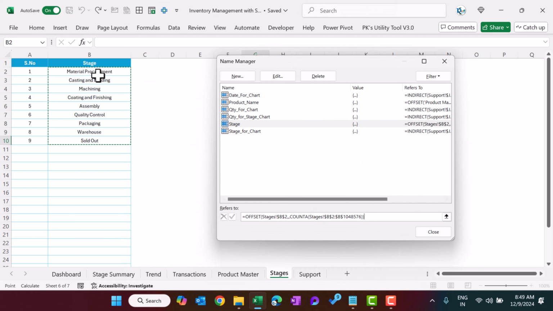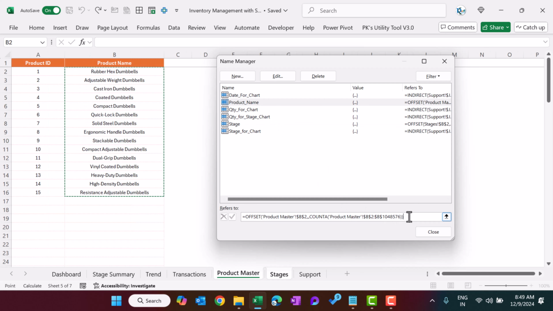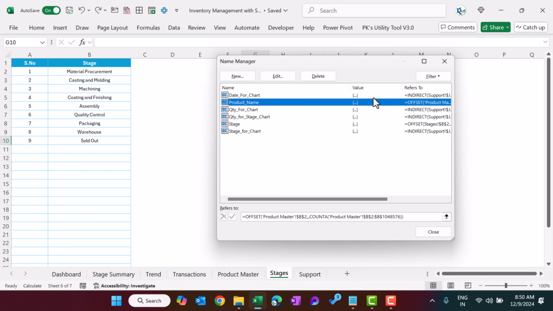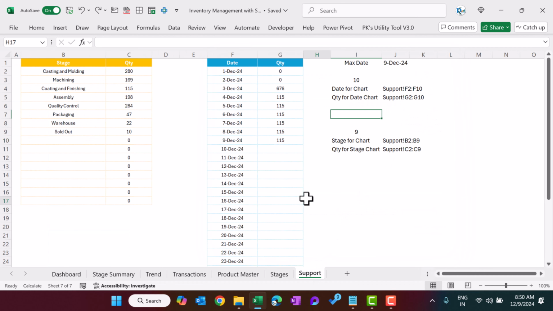So we are taking the dynamic range of the stage. You can see I have used the OFFSET function, so as you add a new stage, it will be considered automatically. Same for the product name. We have taken the dynamic name of the product, and we are using this to create the drop down. Okay, now let me come to the support sheet.